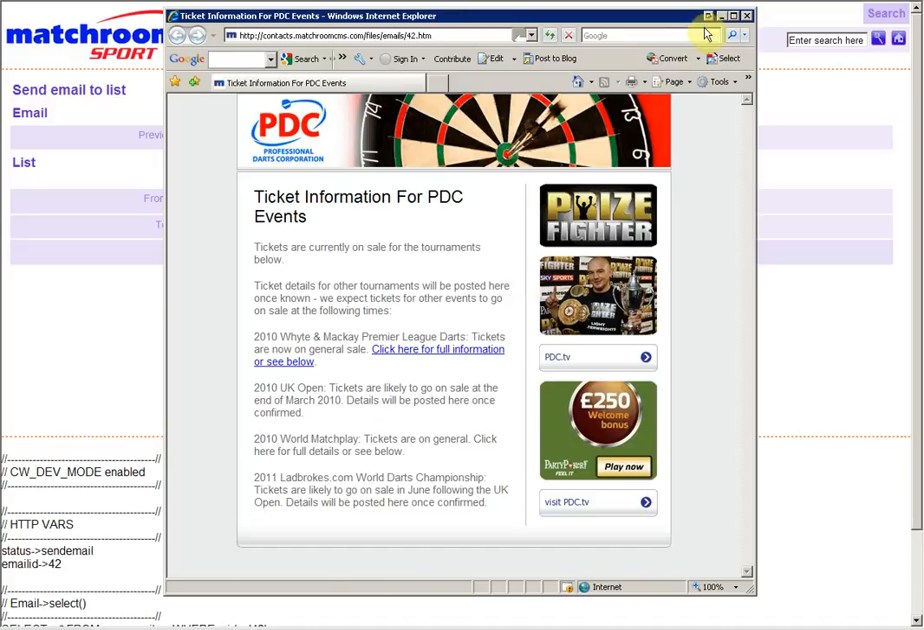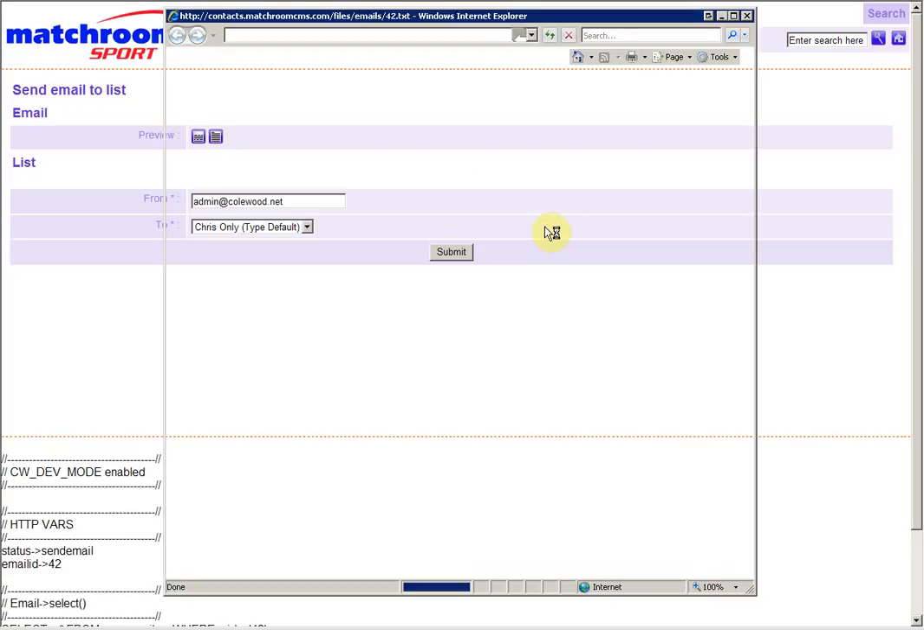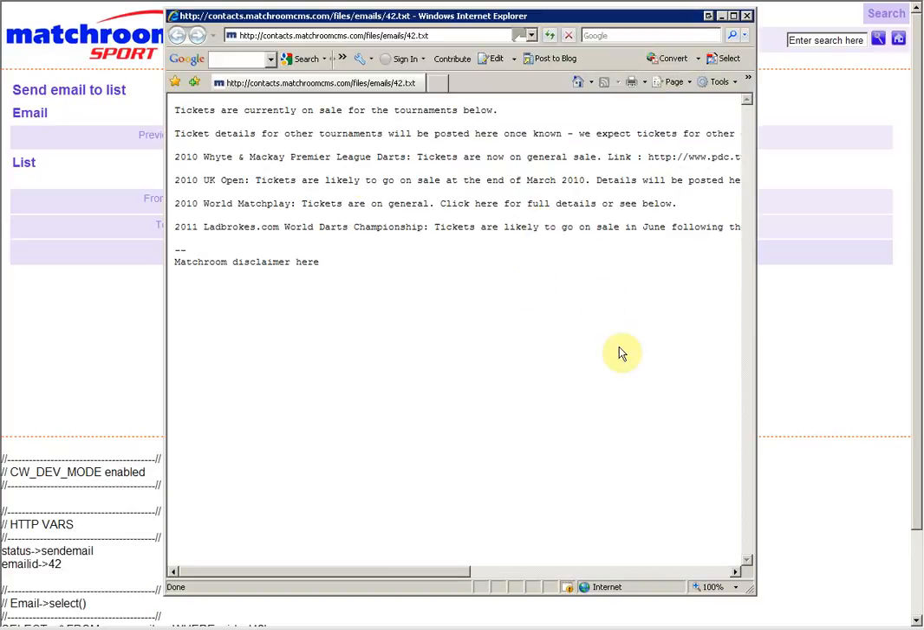So just have a good look at the preview, check that's all alright, and check that the plain text one looks okay, which it should do. If there's any funny tags or anything's gone a little bit funny in it, just do let me know and I can take a look.